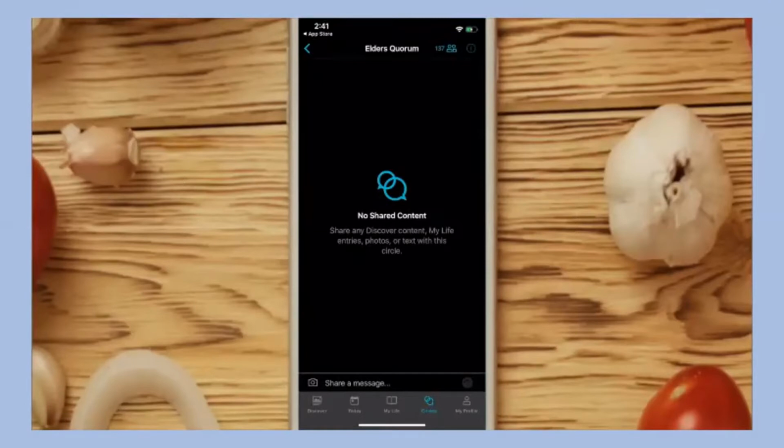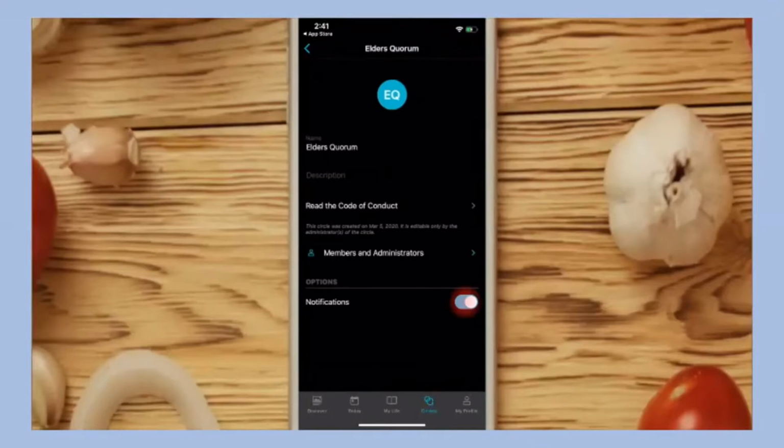You can turn these notifications on and off by tapping on the information icon in the top right. Down in the bottom in the options section, you can turn your notifications on and off by toggling this button. If this button is turned off, you won't get any notifications on your phone if someone sends a message in this circle. If you don't want any notifications from any of your circles, then you can turn this off in each one of your different circles.